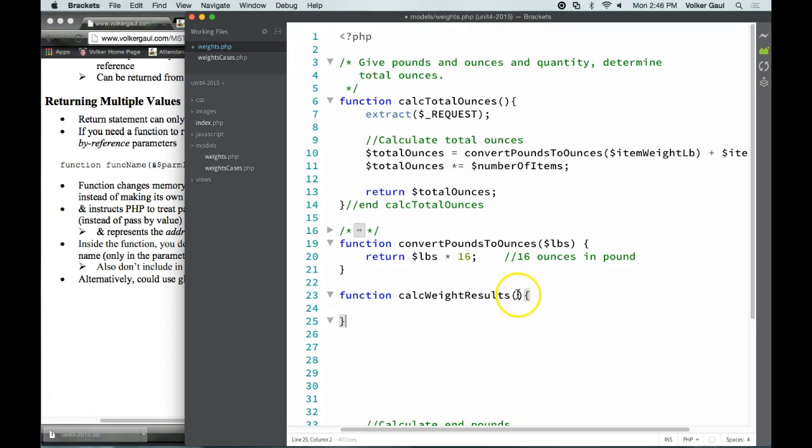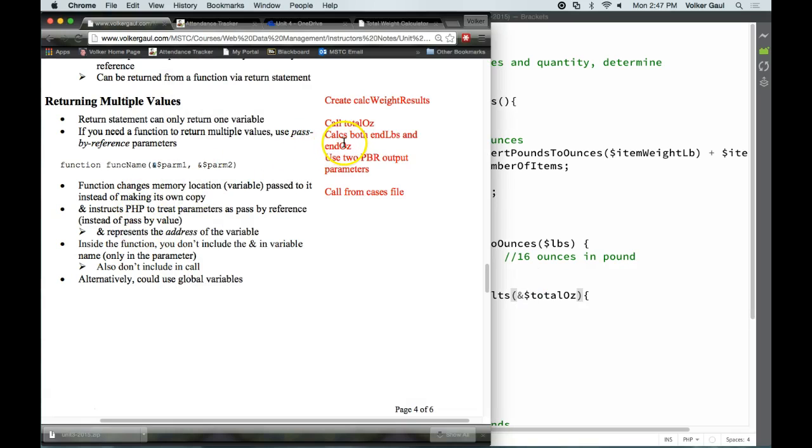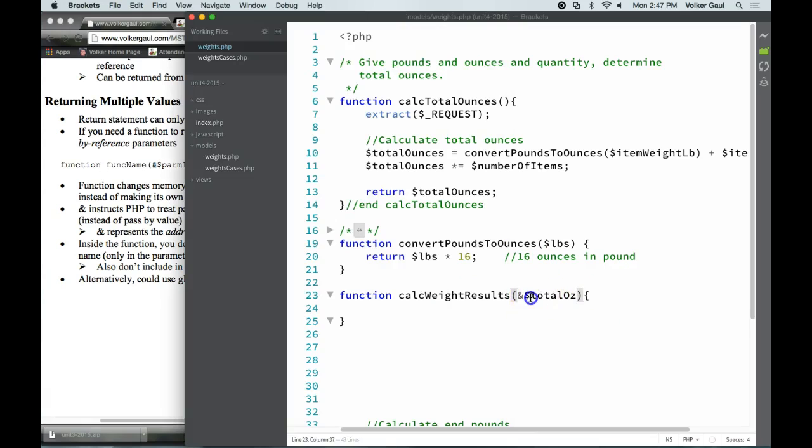I have to send it two parameters, otherwise I can't get anything out. First one is ampersand dollar. It's an ampersand, right? Yep. Ampersand dollar total ounces. What comes out? Total ounces calcs both end pounds and end ounces.